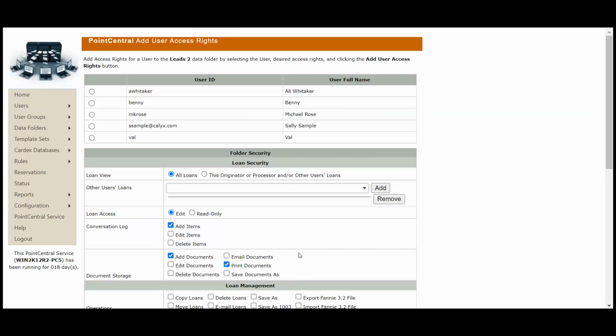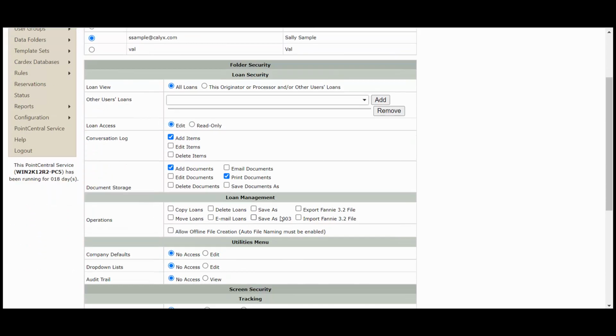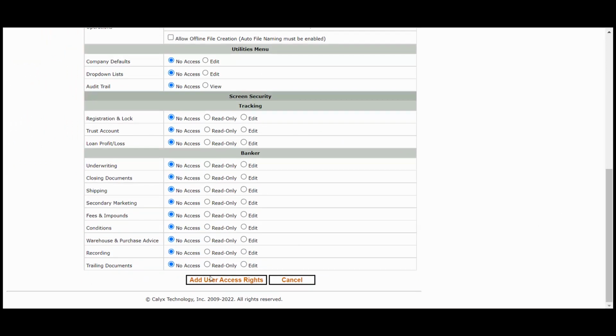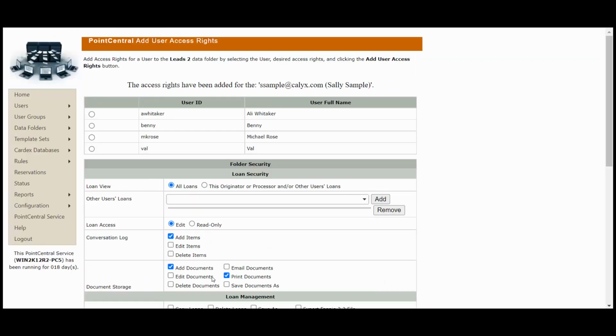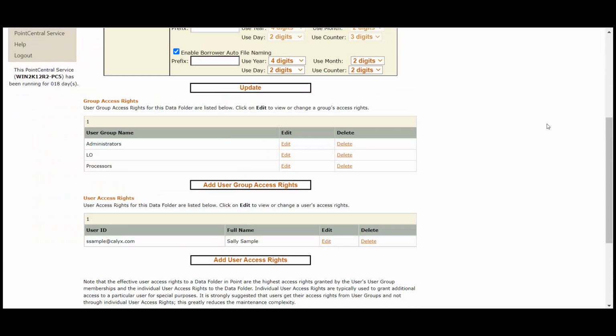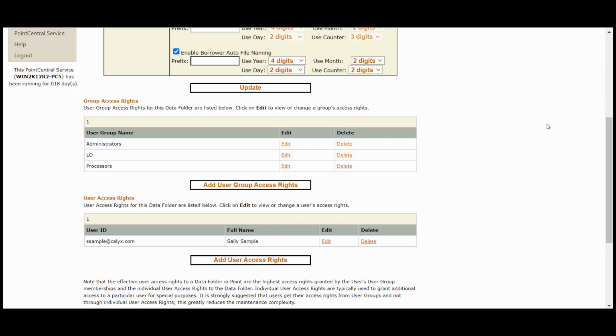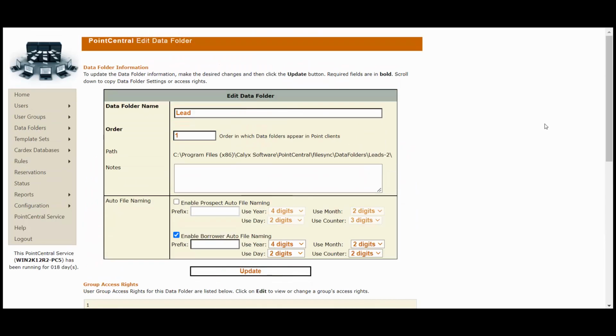So let me click on adding a user. Let's say Sally is our manager. You go through and look at all of her access and make updates so that she would then be able to see all of the loans. Then when you're done, you would click on the Add User Access down at the bottom. And if we go back, you can now see that there is a Sally sample added individually below our group access. You go back up and over to our list data folders.